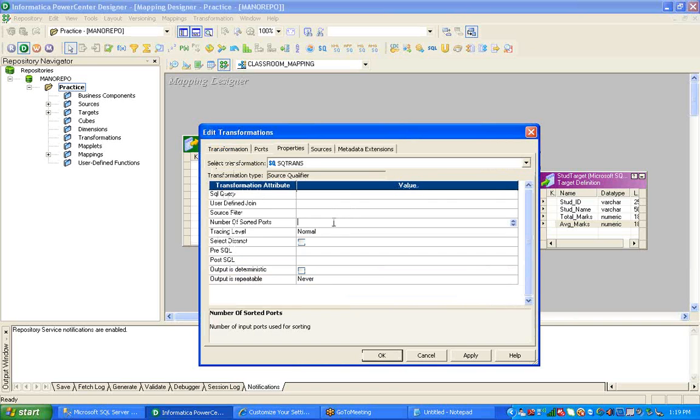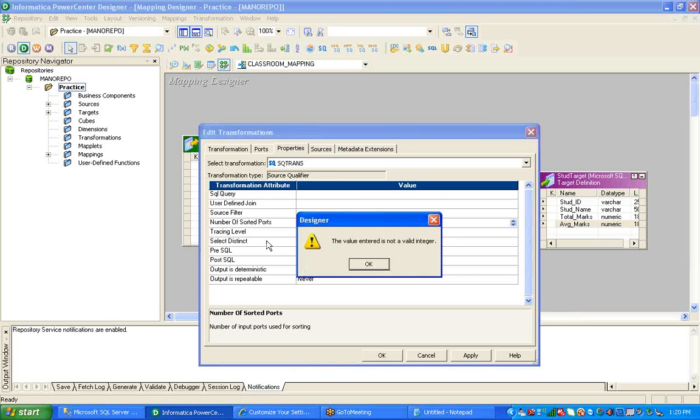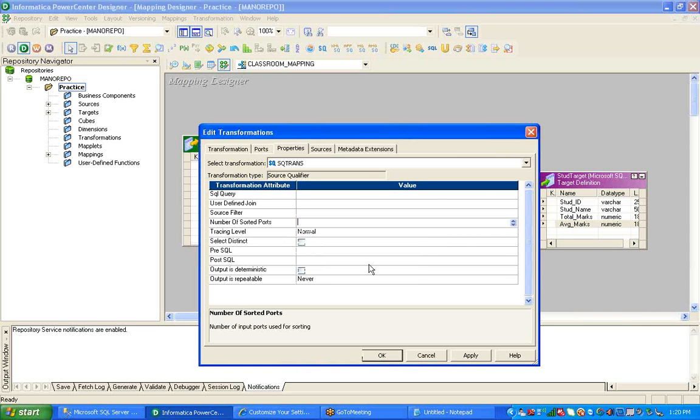So sorted ports can influence the sorting behavior of the query like this. All these are the main capabilities the source qualifier has when you are working with relational tables. Any source qualifier will have a basic capability, that is converting metadata. Apart from that, it has the capability of building a query, and you can influence it. You can go for join, filter, sorting, all this stuff. One more is there, even distinct you can do.